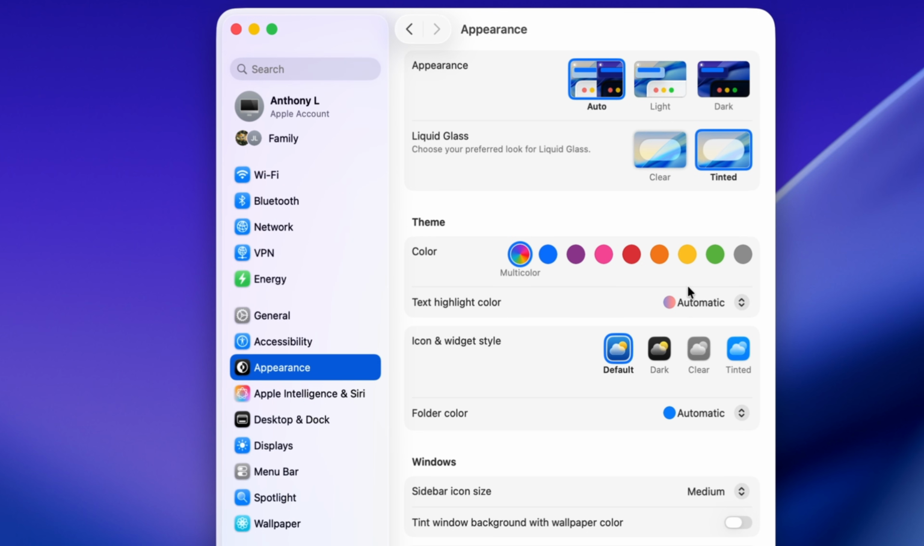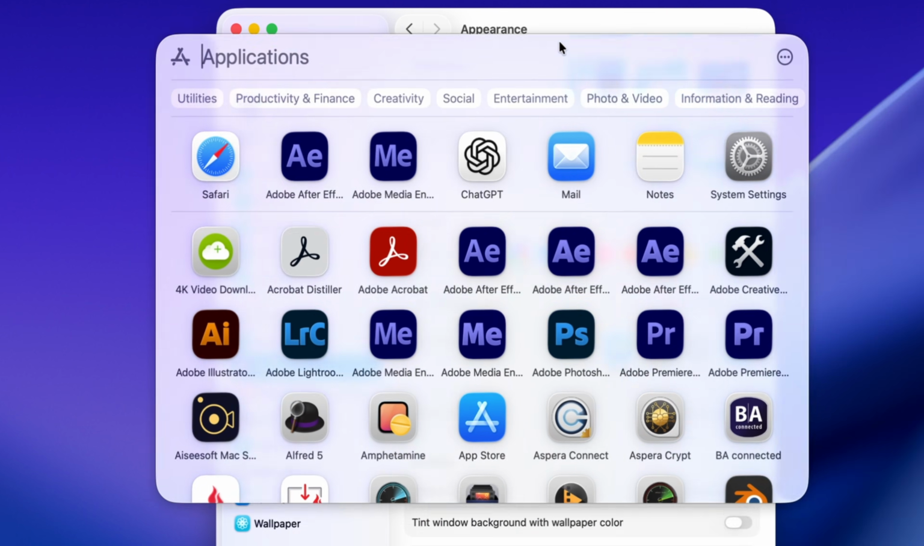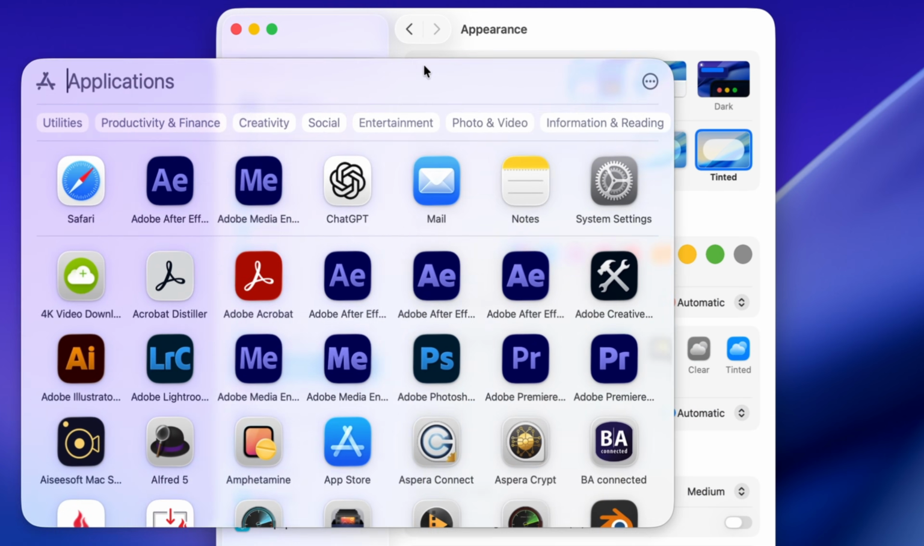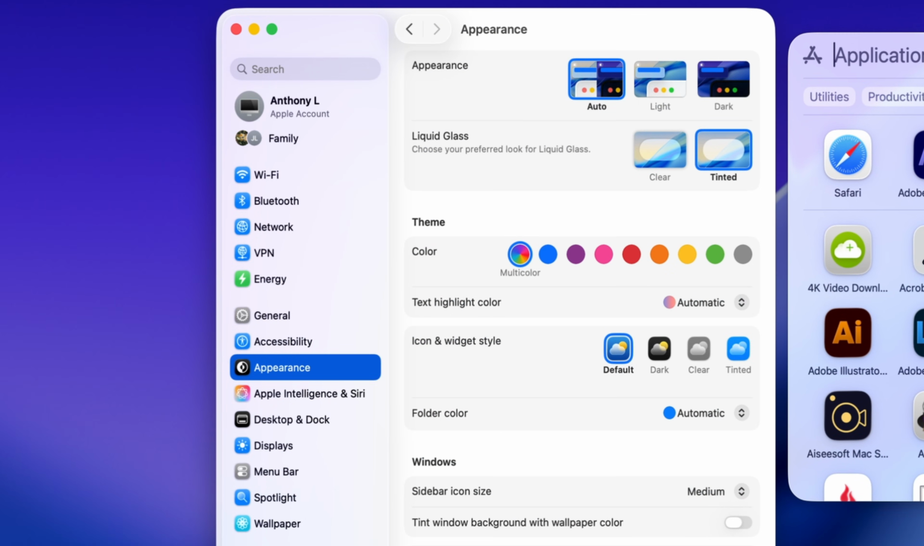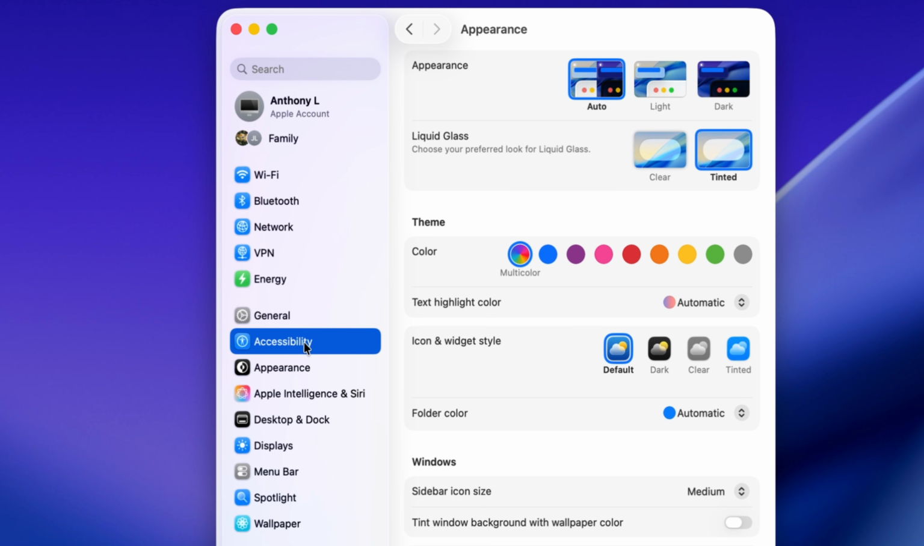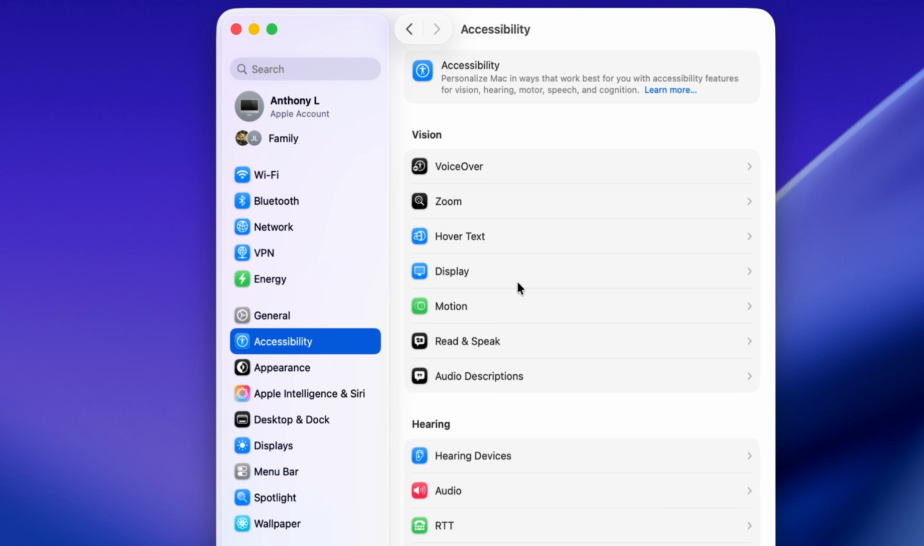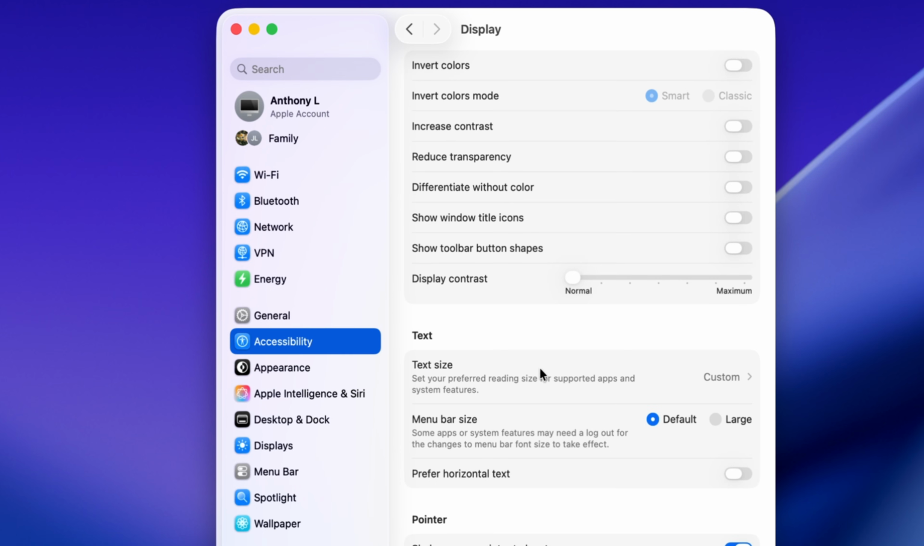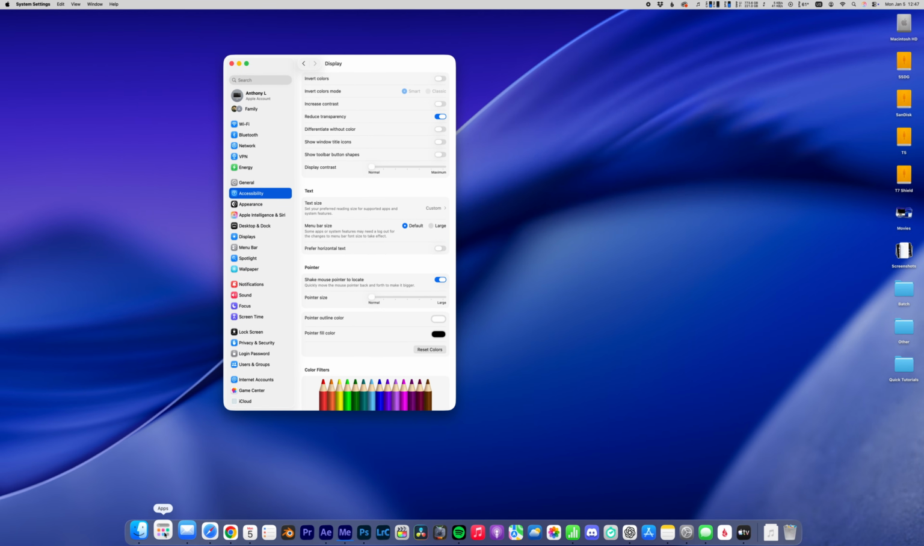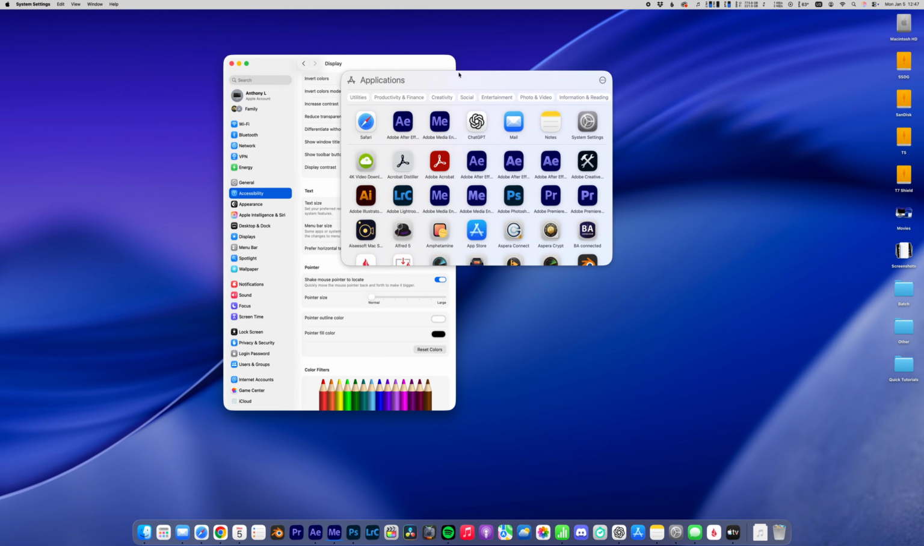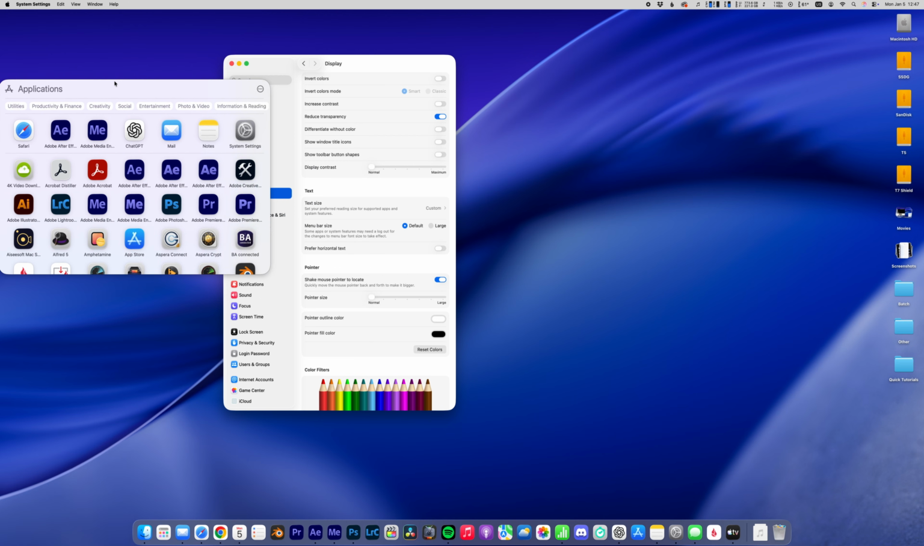The tinted option reduces the glassy look, but you might notice that even with that option enabled, your Mac still looks awfully glassy at times. If you want to take it a step further, go to Accessibility and click Display, then toggle on Reduce Transparency. This minimizes all transparency system-wide and makes a big difference. Not necessarily a pretty option, but it's the best you can do if you want to minimize the liquid glass look.